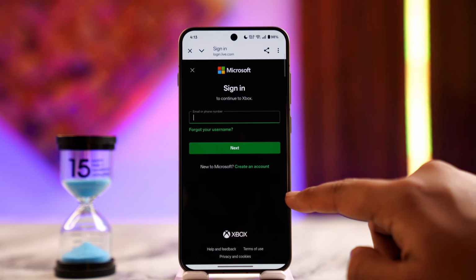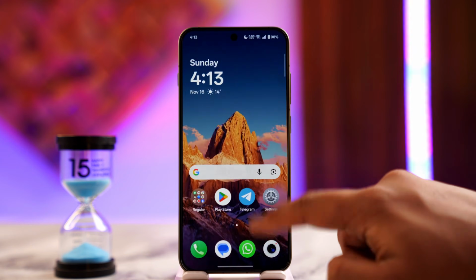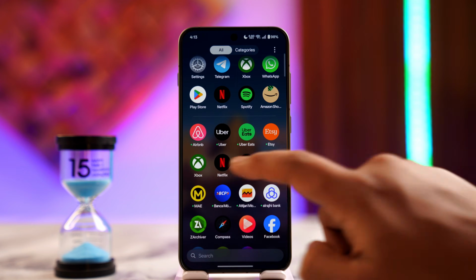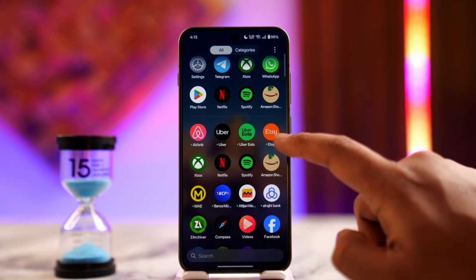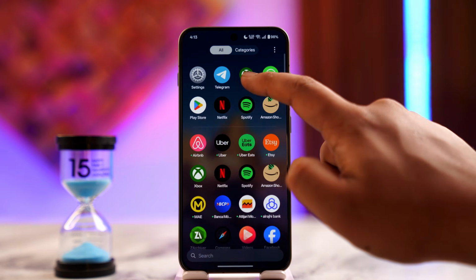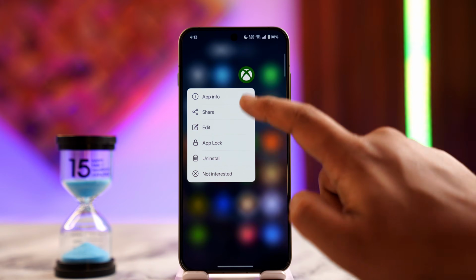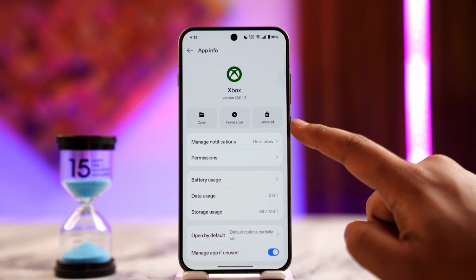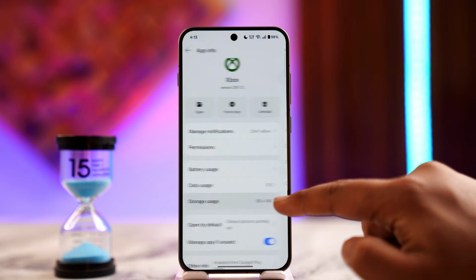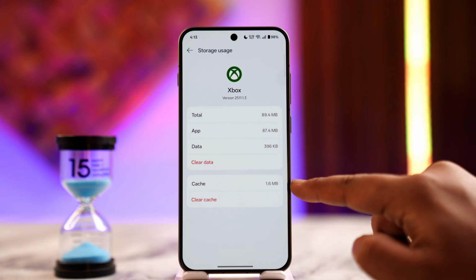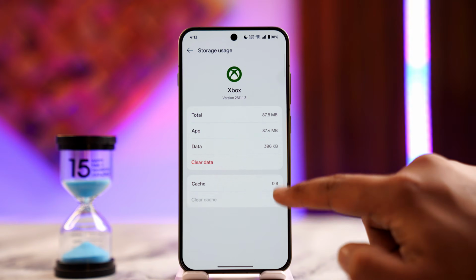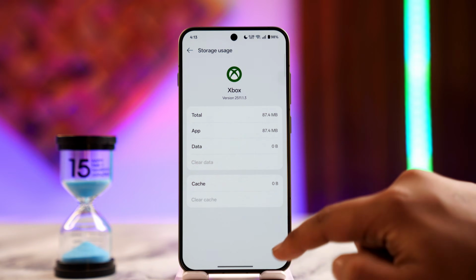Second thing you want to check is if it's not the issue with the app. So if you're using the Xbox app on Android, you can just long press on the Xbox app. Then you can tap on this I button that will take you to the app info page. Once you're here on the app info page, go to storage. This setting will only be on Android devices, by the way. So you can clear the cache files and you can also try to clear its data.